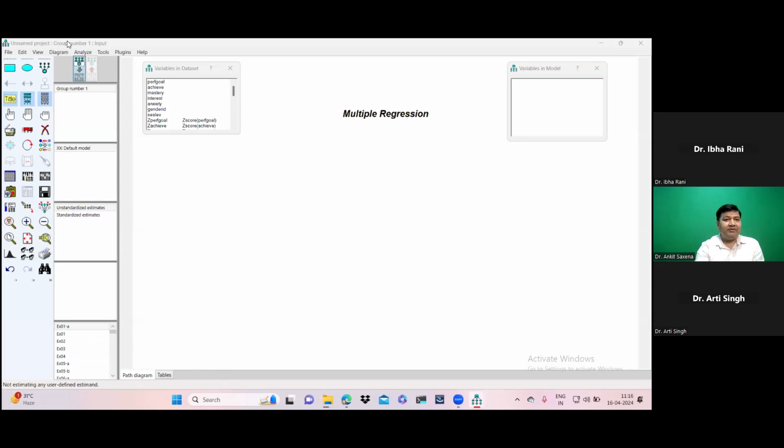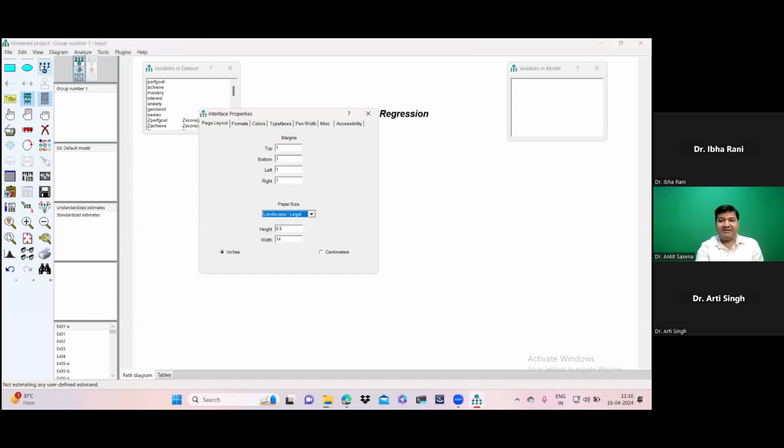If you're not able to change the interface, you just go back on the system and click on the view and click on the interface properties here. If you can see this box on your system, this should pop up. Yes, sir. It's coming. Then click.